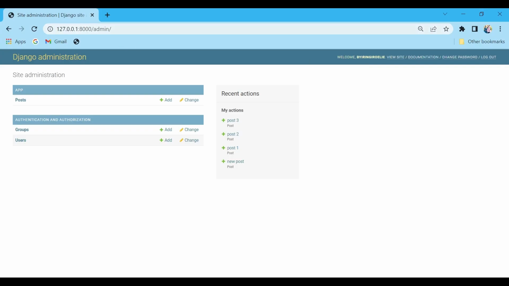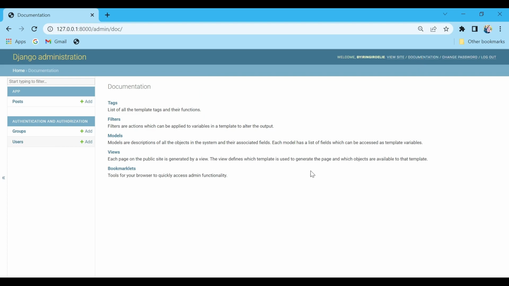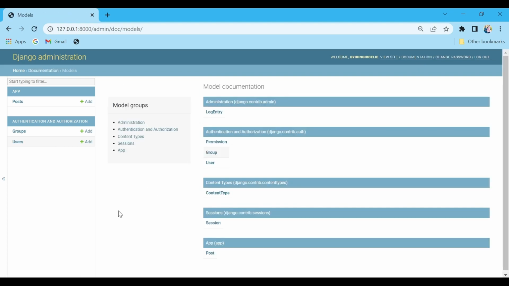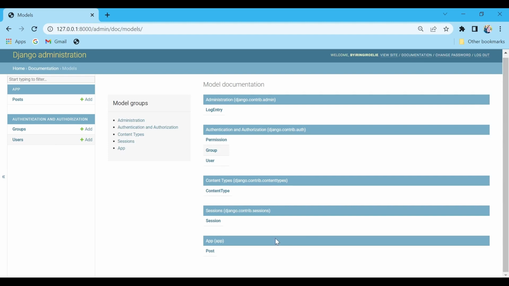Open the admin interface in your web browser and navigate to the documentation section in the upper right corner of the screen. Click on a model to view its documentation. You should see a page that displays information about the model's fields. Using admin docs can be a powerful tool for documenting your Django project.